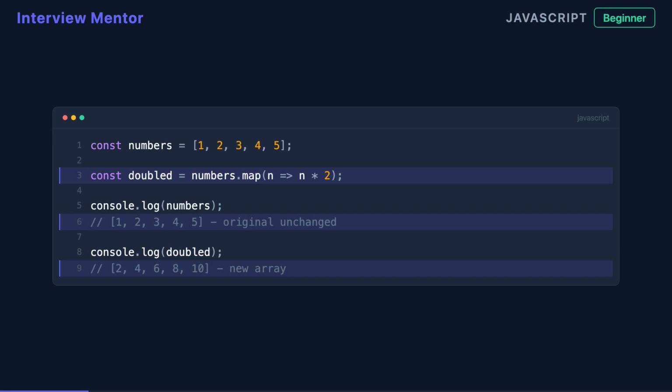Look at this example. We have an array of numbers. When we call map to double each value, the original array stays exactly the same. Map gives us a brand new array with the transformed values. This immutability is a core principle in functional programming and prevents unexpected side effects in your code.